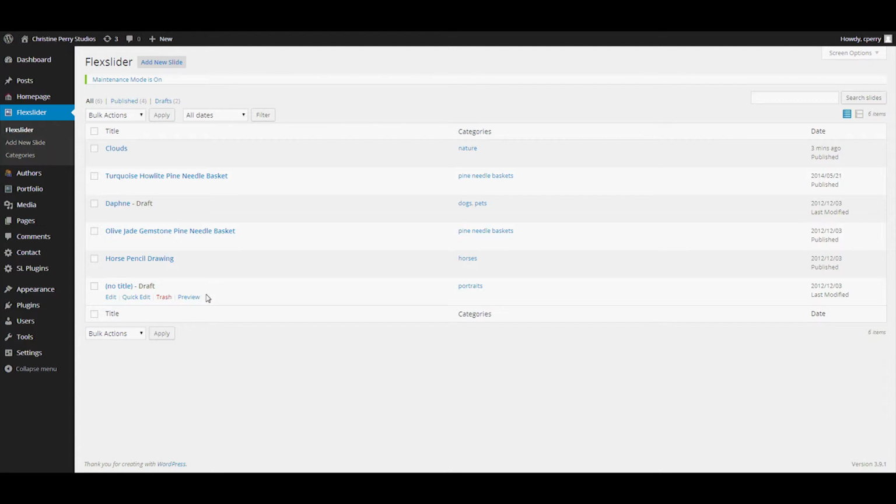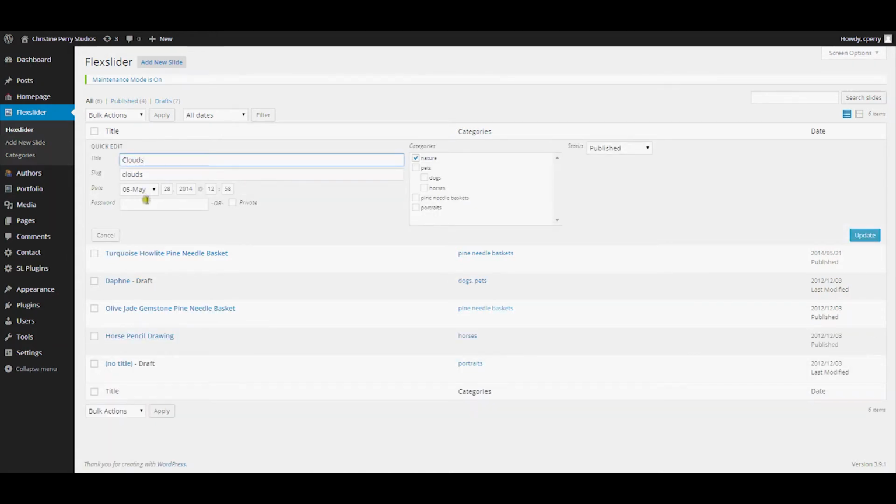Now on the clouds that I just uploaded, these are not your photos. You probably don't want them up there. And you can edit them with the quick edit tool. You don't have to open up the whole page. You can simply go to the pertinent information. And since we don't want this image published, let's set it for draft, and we can update it.